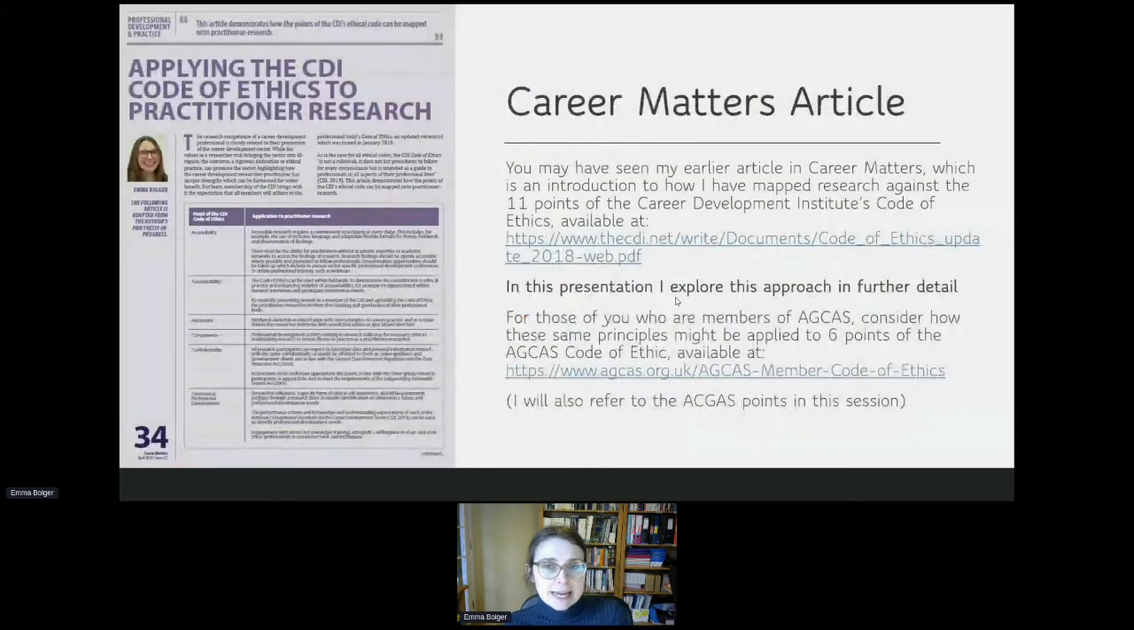What I'm talking about today is very much linked to an earlier article that I produced in Career Matters. You may have seen this a couple of years ago now, it was April 2019. And I brought into that article an introduction into how I mapped my own research against the 11 points of the CDI Code of Ethics.